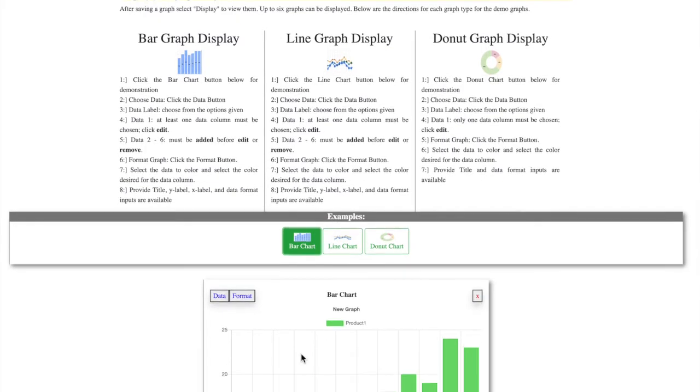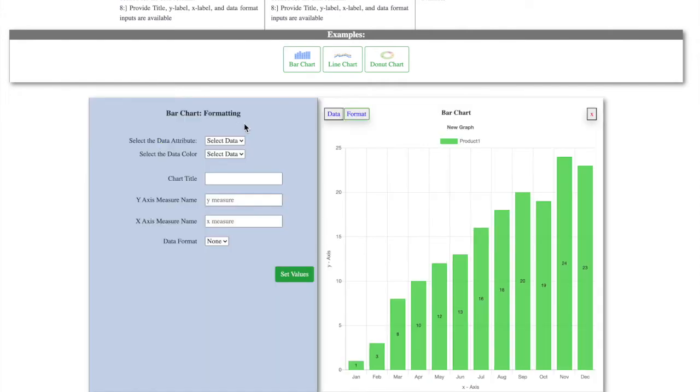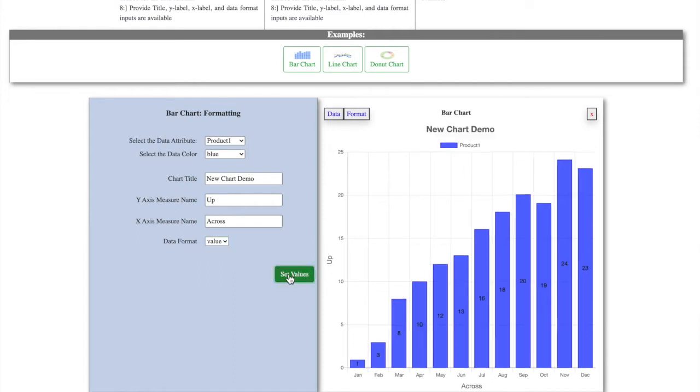In examples, clicking on the bar graph button, a bar graph appears. Mousing over each bar shows the associated data. Clicking Format in the upper left, a format panel appears, allowing me to change the color associated with the represented data, title, y-axis label, x-axis label, and data label format. These changes take place clicking the Set Values button.